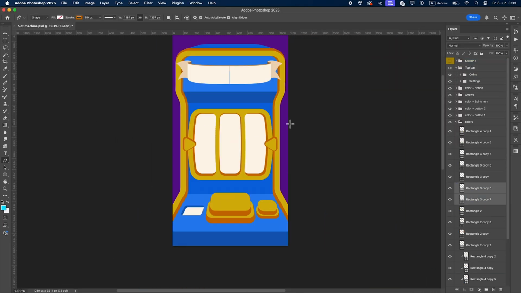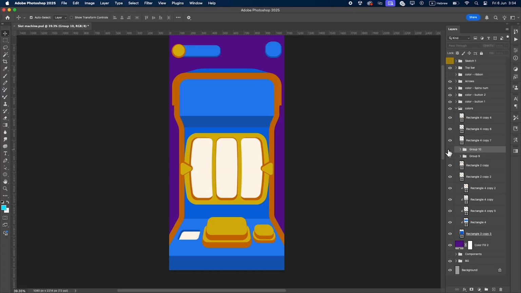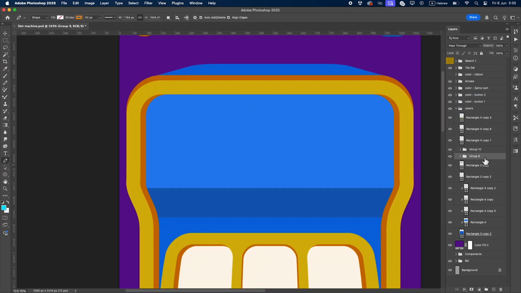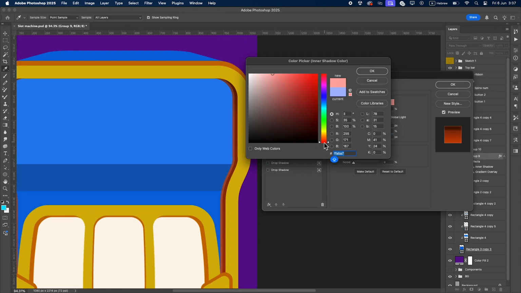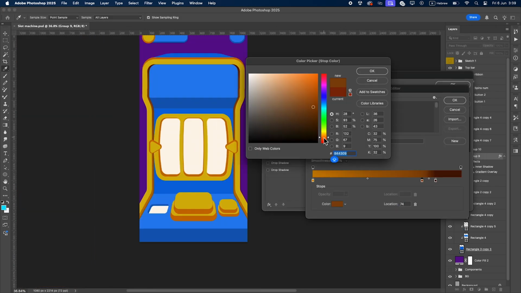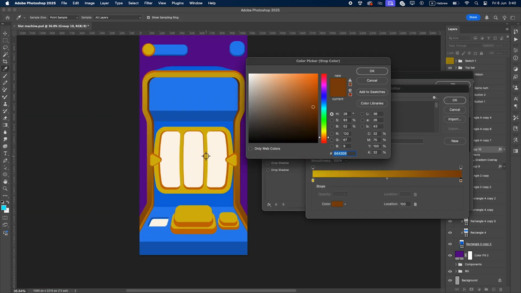Let's start with the rendering process. Many designers will tell you that the right way is to use a brush, but I decided to do it using a gradient. It's not really common in the industry, but I think in this case it's the most convenient tool. I started with the golden frame of the slot machine.